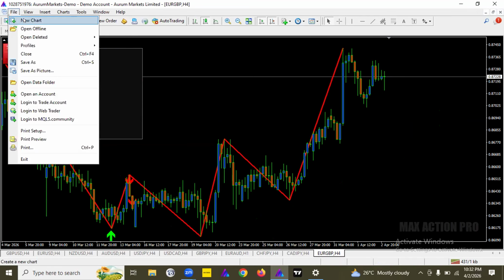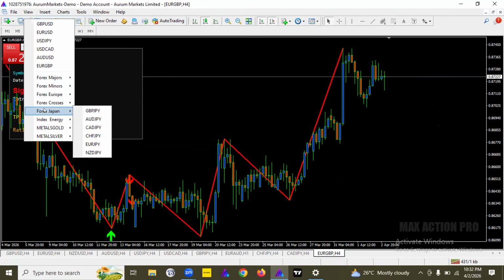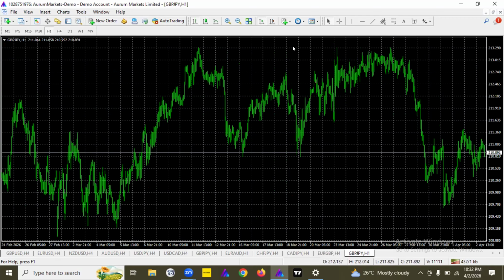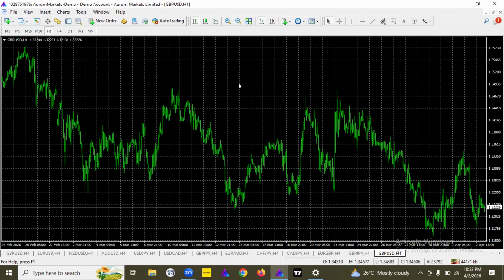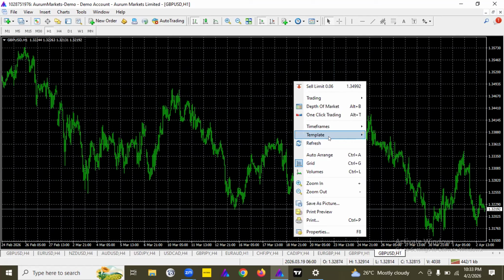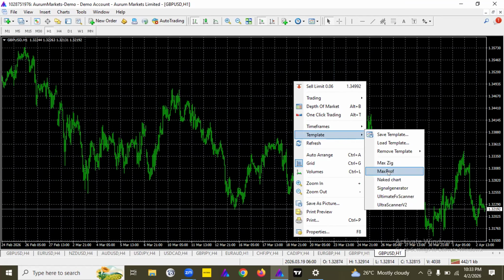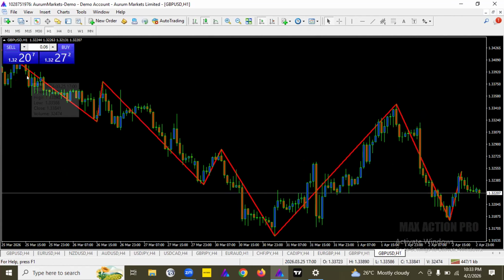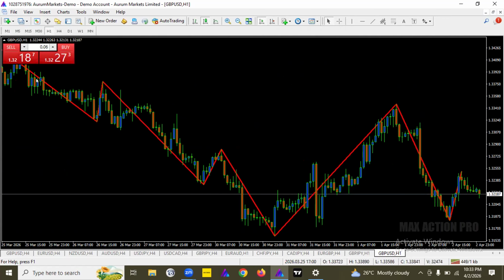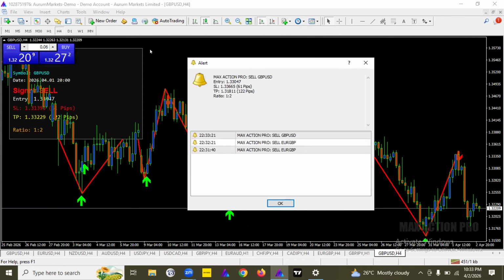Let me open another chart. New chart. Let me use GBP USD. You see that the window for the signal metrics, the dashboard, didn't display because it's on the 1-hour time frame. Let's go to 4-hour.